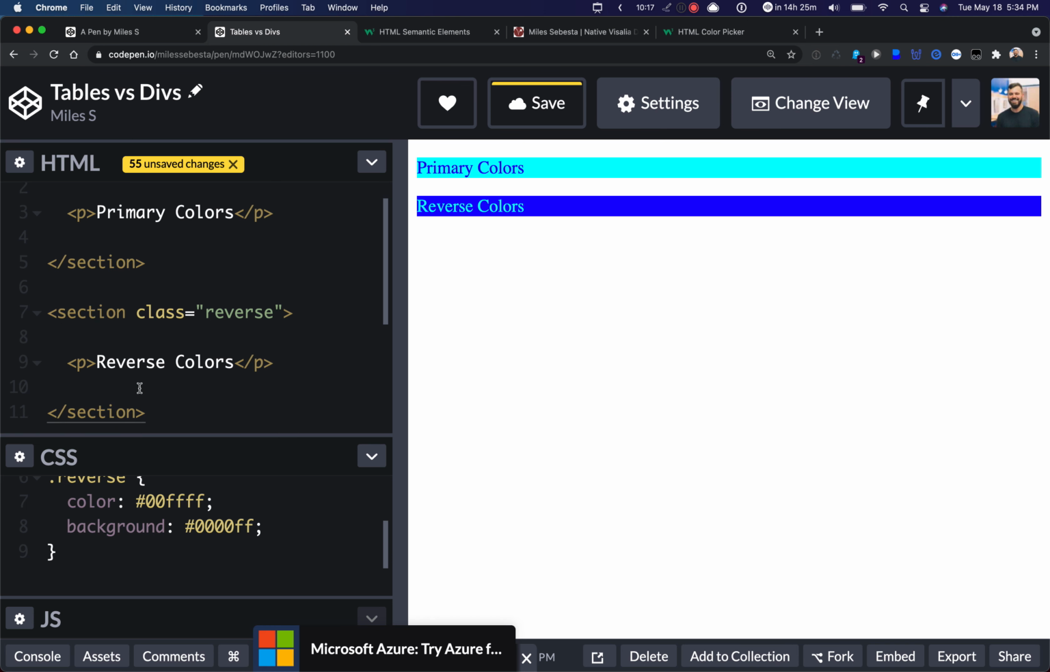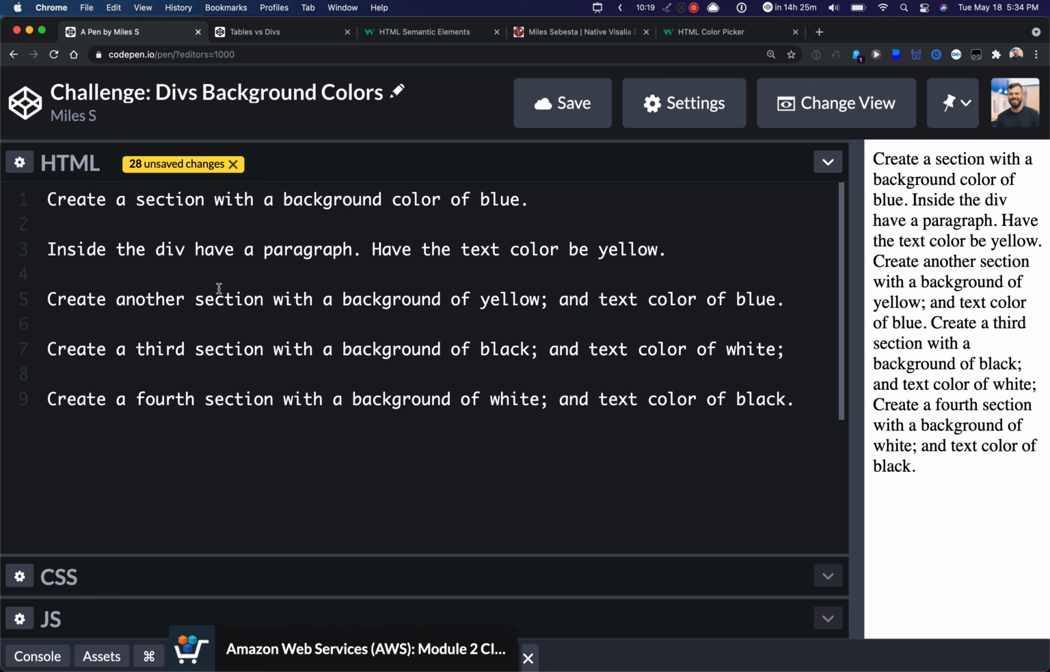So this is going to be our challenge. Here is our challenge: I want you to create a section with a background color of blue. Inside the div or the section, have a paragraph and have the text color be yellow. Then create another section with the background of yellow and the text color of blue. Third, we're going to continue on by creating a third section with a background of black and a text color of white. And then we'll create a fourth section with a background of white and a text color of black.